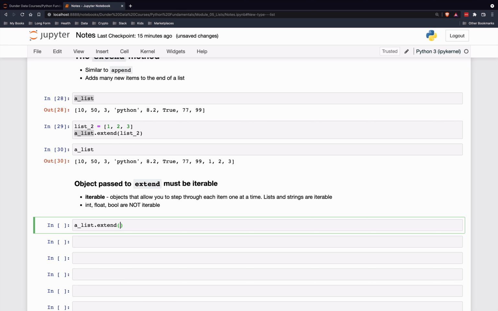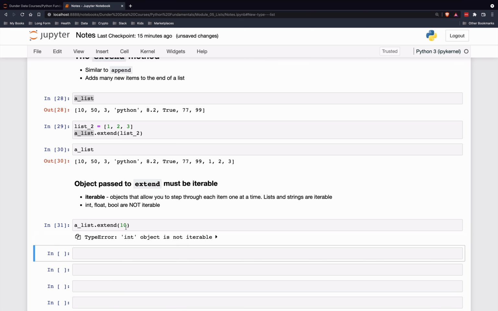So if I try to add, say, a single number like 10 with extend, I'm going to get an error. If I try to use a float like this, I will get an error. If I try to extend a Boolean, I will get an error. It's saying the objects are not iterable.